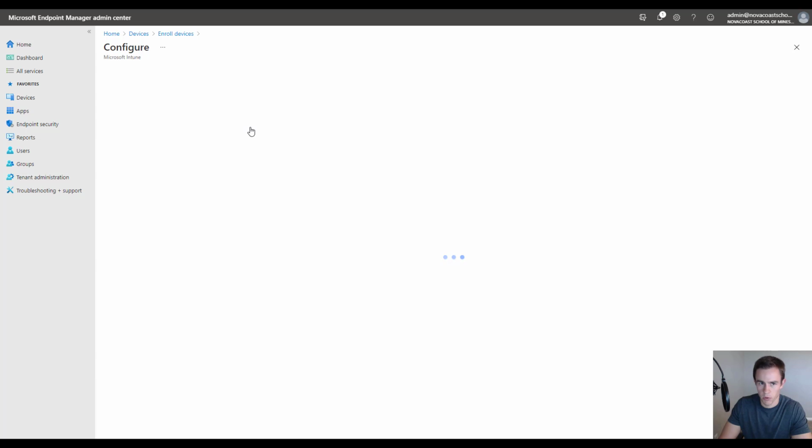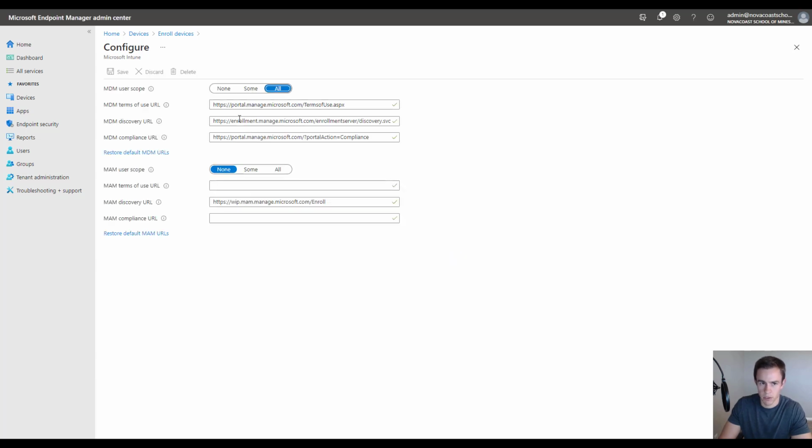So under automatic enrollment, I believe this is set by default now, but you want to start off with MDM scope to all and MAM scope to none. So MAM is mobile application management. This is one of the powerful things of Intune in that you don't necessarily have to support and manage all the devices that are touching corporate data to still be in a secure and compliant fashion with any policy that you might think of.